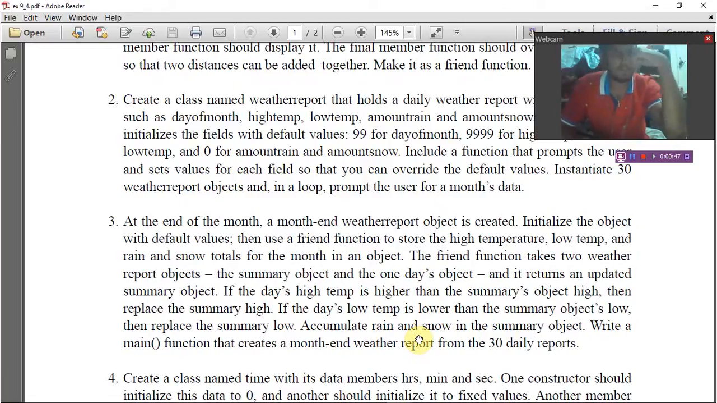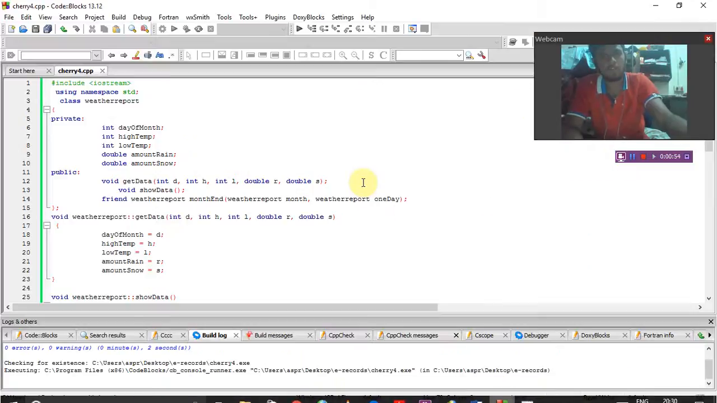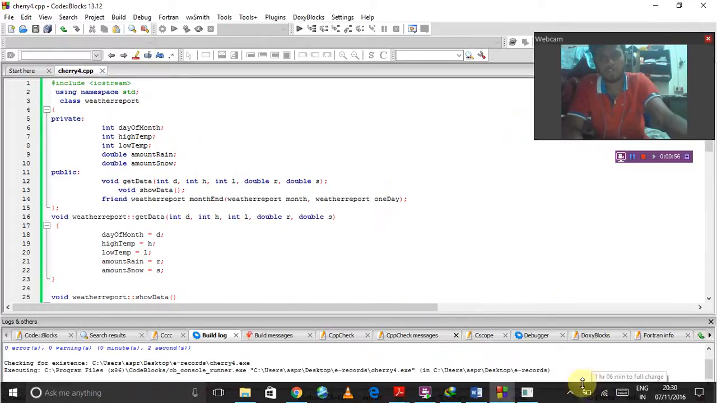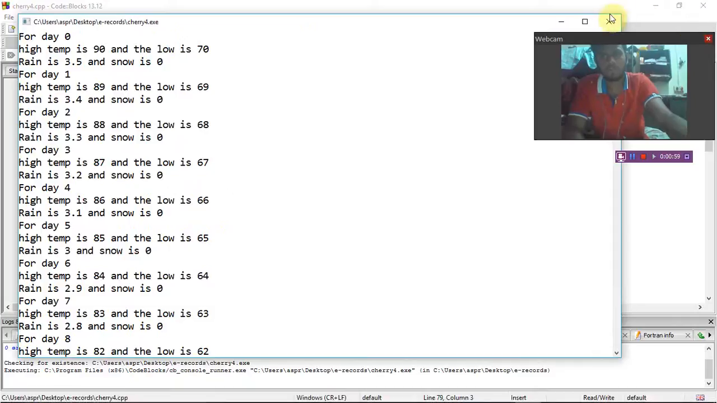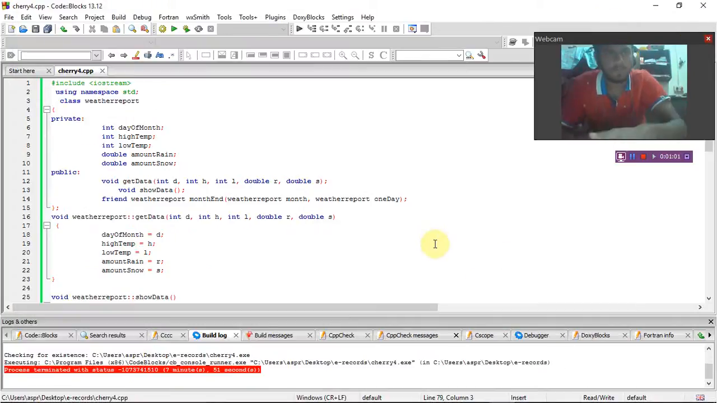I need to give a main function where it creates a month and weather report for the 30 days of report, for which I've created a source code which you can see on the screen. First, I'm going to create a class called weather report where I'm going to declare day of month, highest temperature, lowest temperature, amount of rain and amount of snow. Based on the particular things, I'm going to declare it in either integer or double.